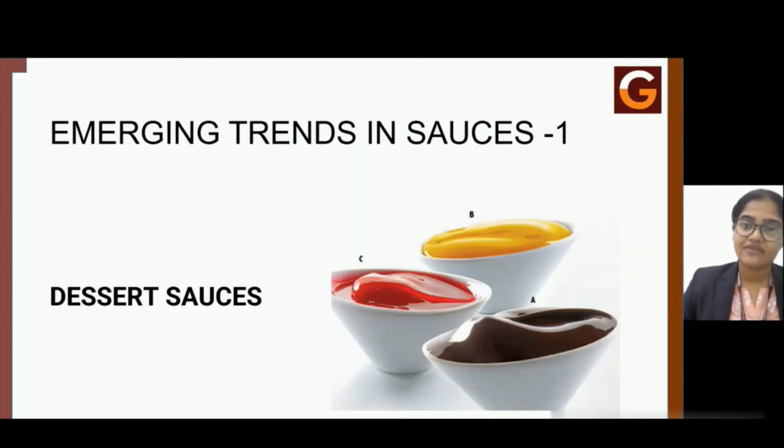For example, we have apricot sauce, where we take apricots, add butter and sugar, and it is nicely made into a syrup-like formation. That is called an apricot sauce. Then we have the caramel sauce. It is butter, cream, and sugar mixed together, and we get the caramel sauce. These are dessert sauces widely used for the preparation of sweet dishes.